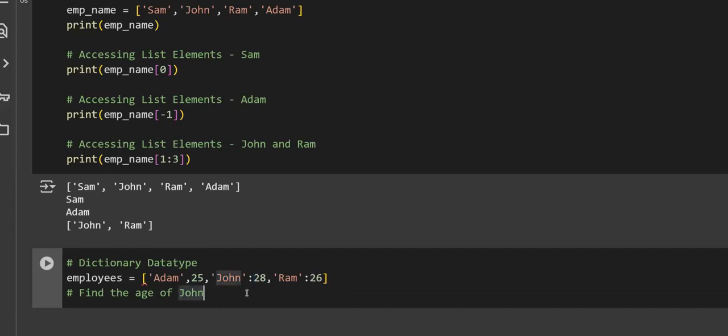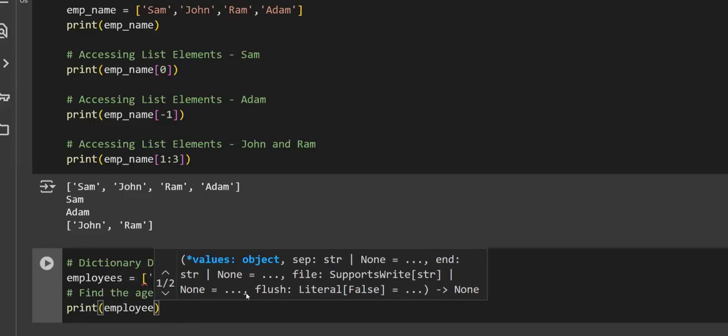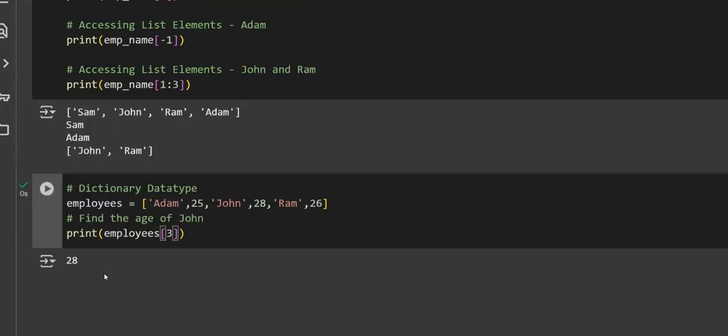For example, I will be using print employees access. Can you tell me what I'm supposed to access? I'm supposed to access 28. I'm sorry, we have mentioned colon. I'm really sorry, we are not supposed to give colon. Yes. So 0, 1, 2, 3. Right? We are supposed to give 3. Let's see. Run it. Okay, we are getting 28.